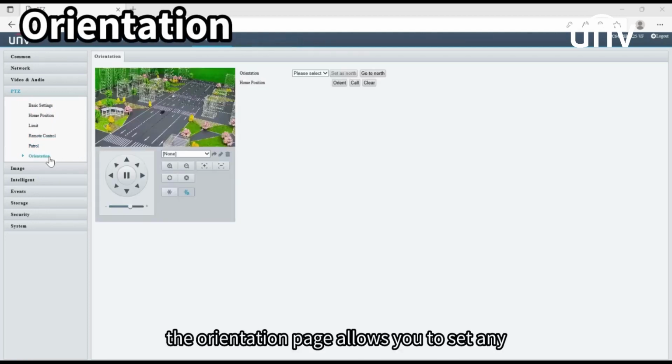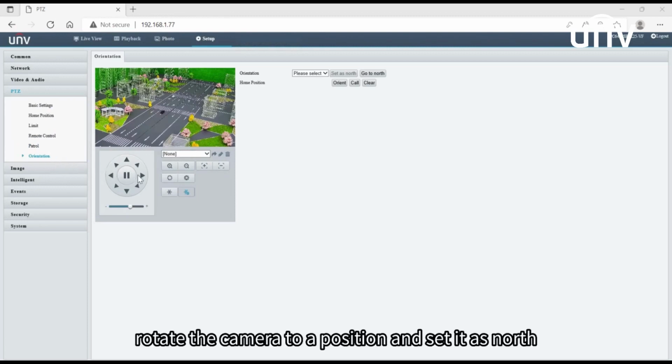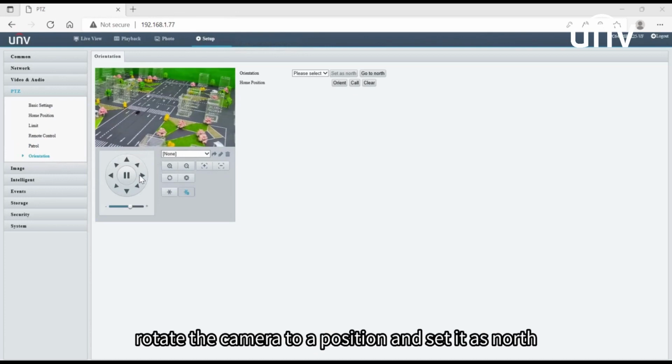The orientation page allows you to set any direction as north. Rotate the camera to a position and set it as north.